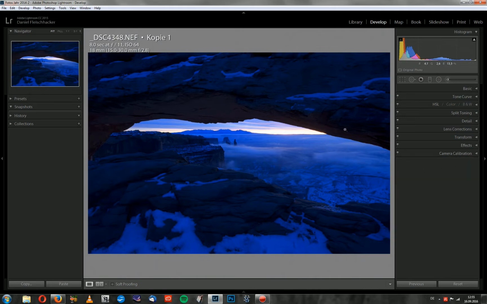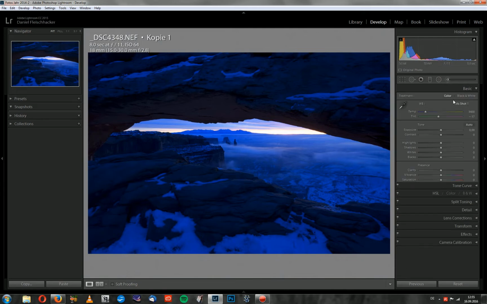Okay, right now you see the image is way too blue. That's because the white balance is off, so I have to adjust it. Since it was dark in the foreground and there was snow and everything, the camera had trouble with auto white balance, but it doesn't matter.